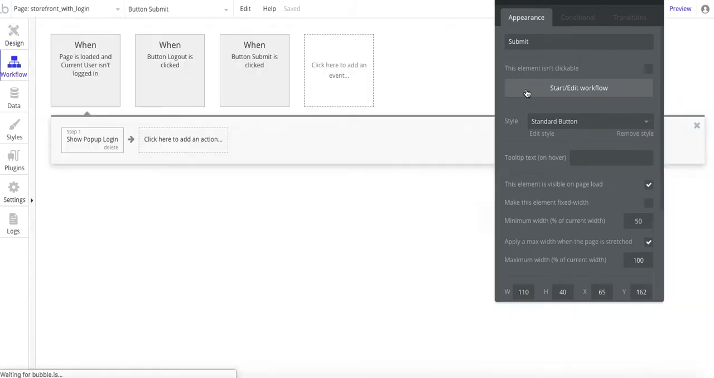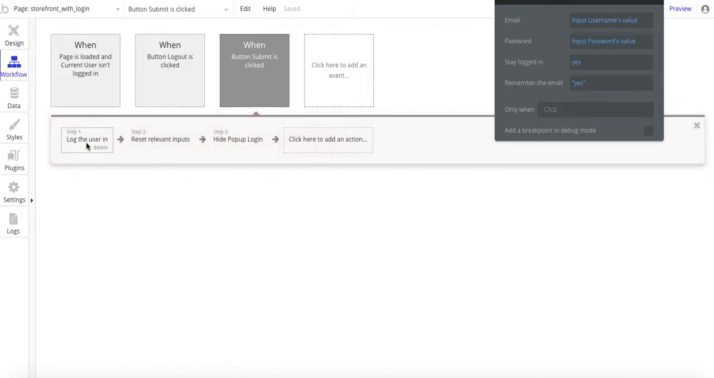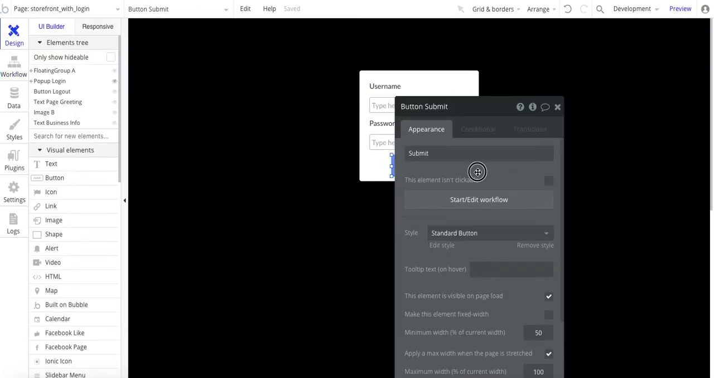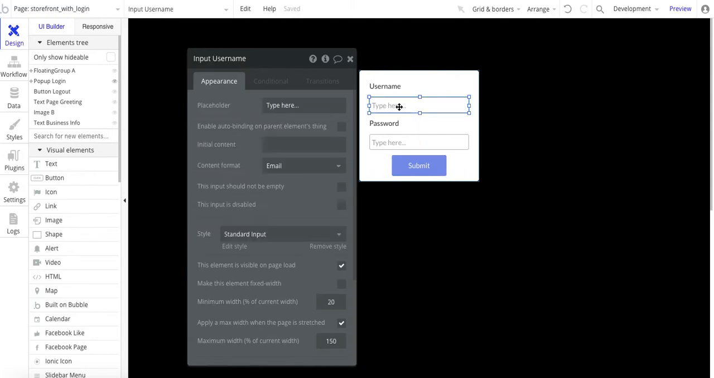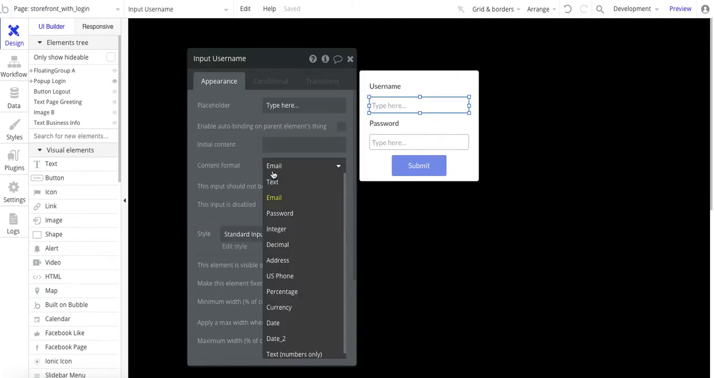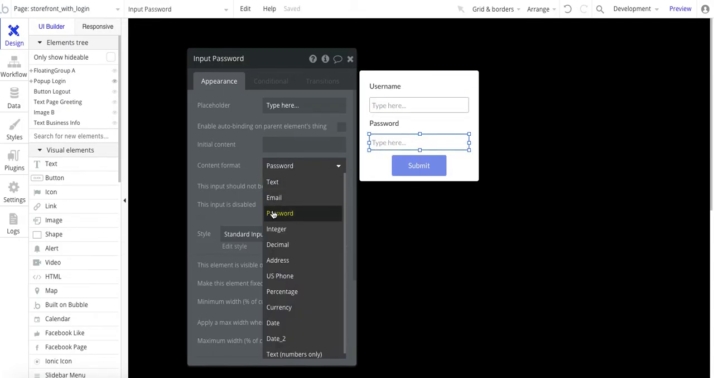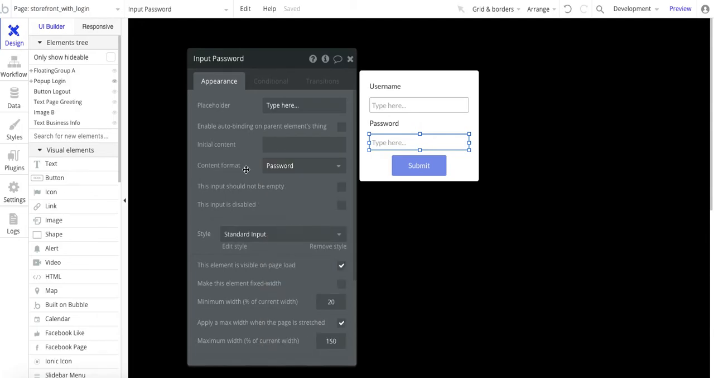And then submit, that's just a simple log the user in. So they input the username's value and the password's value, stay logged in, and yes, that's just for convenience sake for the user. One thing I do want to come back over here and show you on the input, just make sure again the default's text is input, and for the password, default's text, you want to make sure that you put in password or else this won't work.